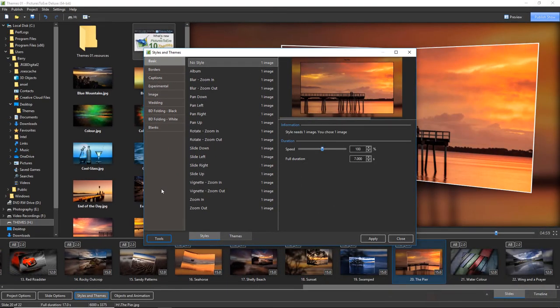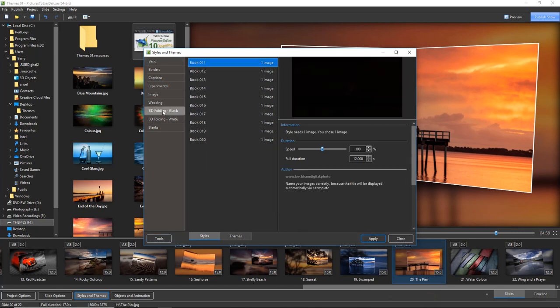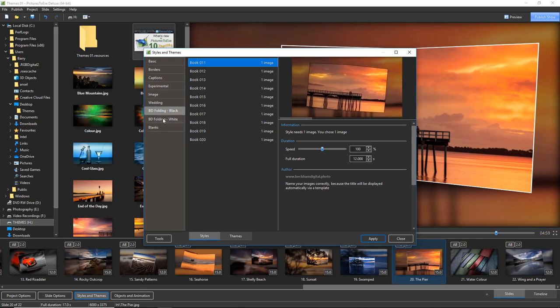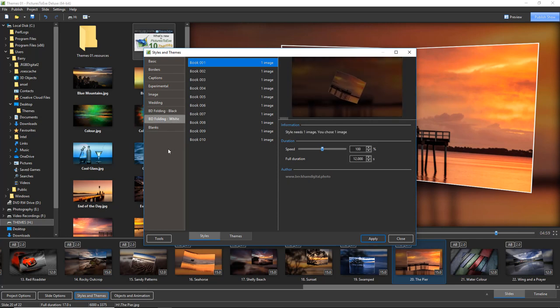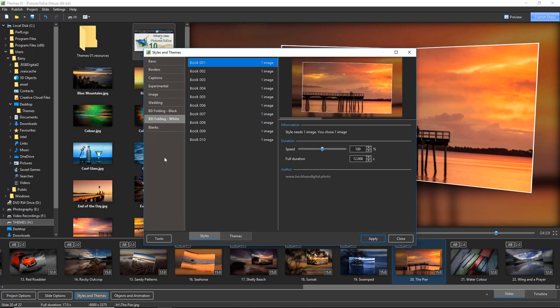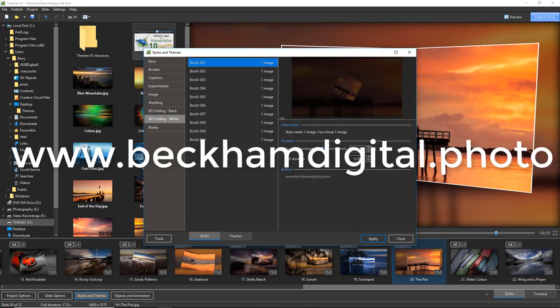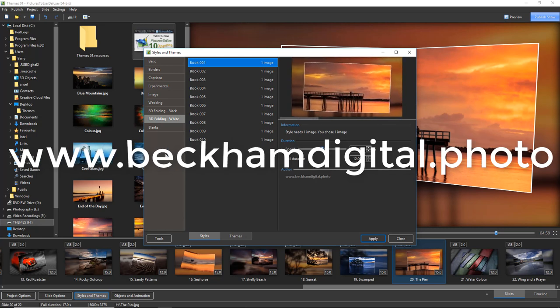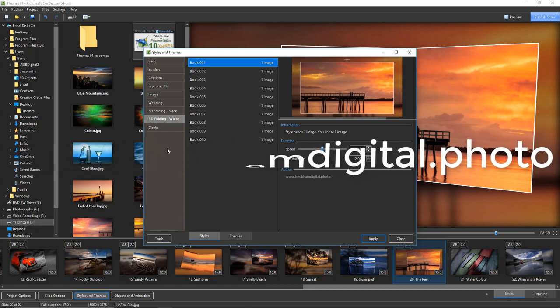Now, as you can see by the spinning round of the screen, I've opened up the styles and themes window to the default size, and I've hit the styles button. What I'm going to do is export both my category of black edged slide styles and also the white edged slide styles. You have to say that pretty slowly or your tongue trips over your teeth. I'm going to export both of those and make them available on my website. So just come to my website at www.beckhamdigital.photo and go to the PicturesToExe 10 section, and you should find them pretty easily.